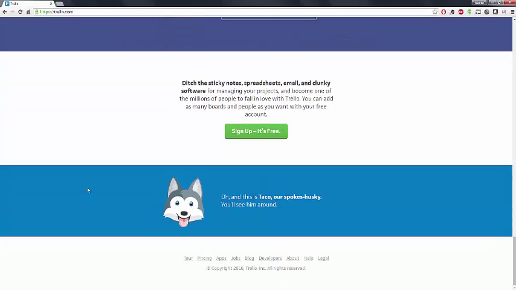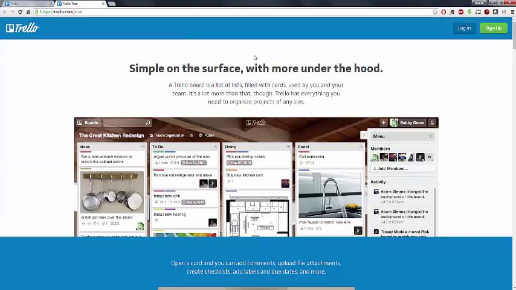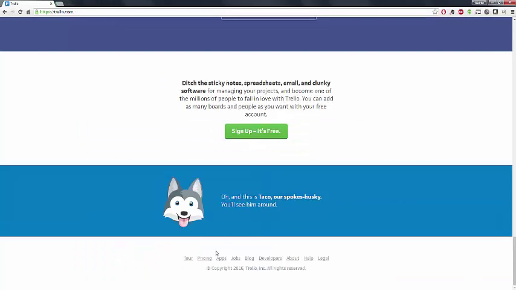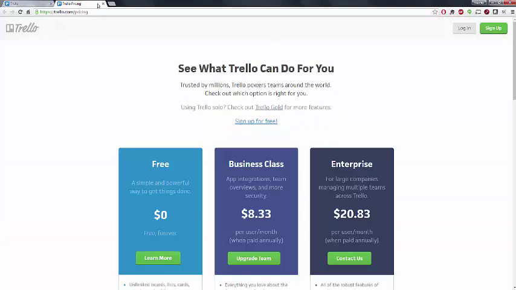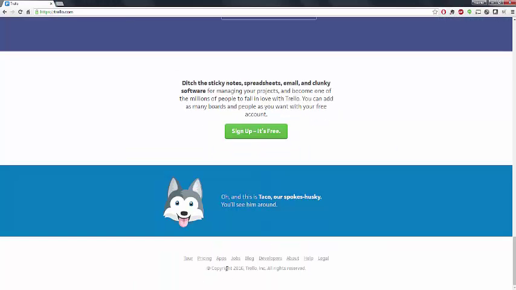At the bottom of the homepage, there are some more links that are important to see, including a link for a tour of Trello with more details, information on the different pricing levels, and some more links for other information should you care to look.